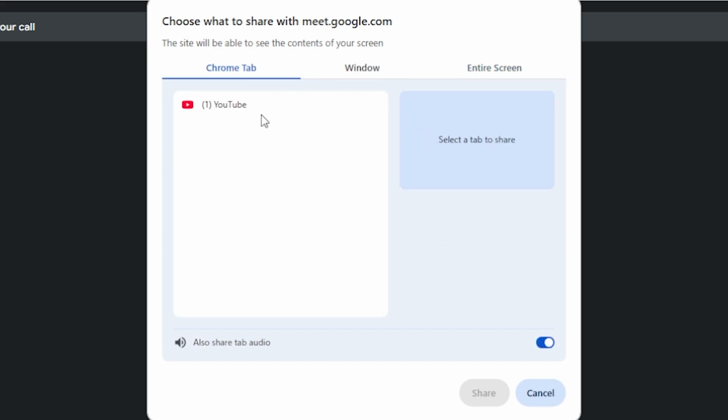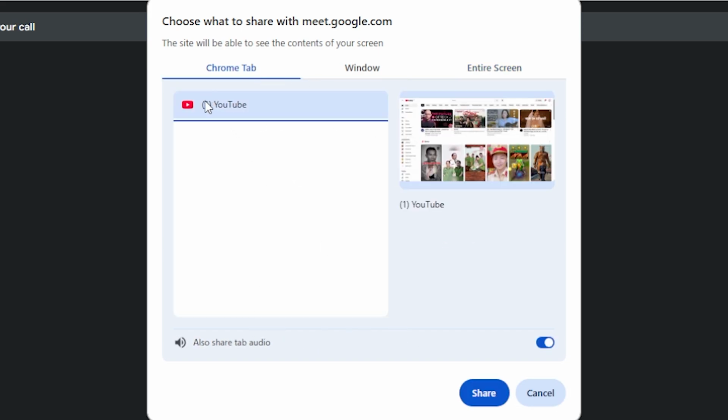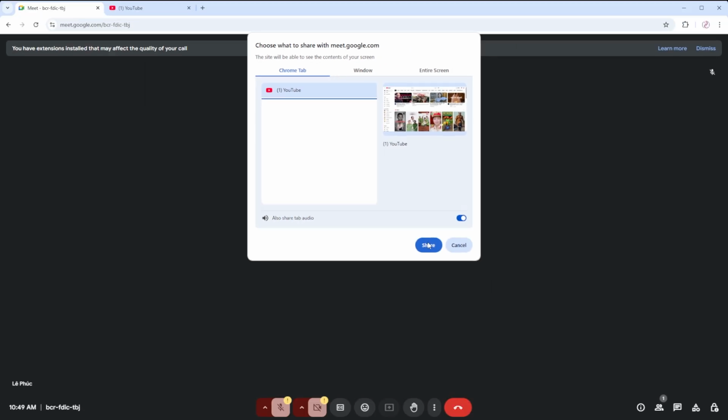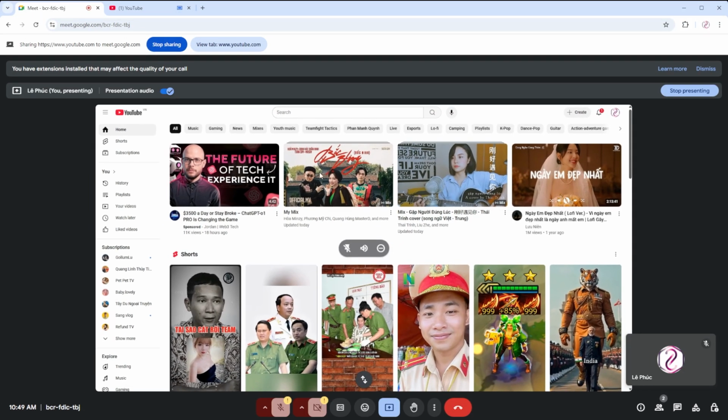Step 4, confirm screen sharing. After choosing, click the Share button. Then Google Meet will start sharing your screen. To help you identify what's being shared, Google Meet highlights the content with a border.